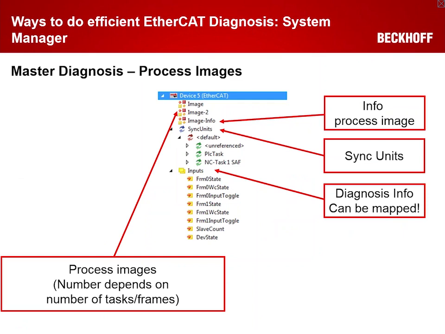Beneath the master we see different items. We start with the standard images for the different tasks. We have an info image which has a lot of information which is relatively static. Then with TwinCAT 3 we add our sync units tree. So we see different sync units, and you can directly map variables for sync units to your PLC code. And then the important thing is the inputs.